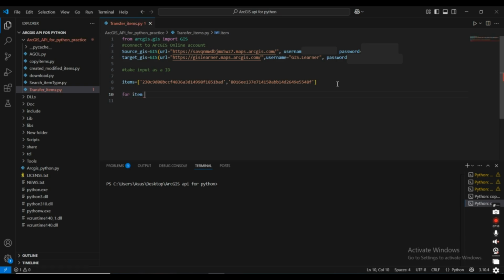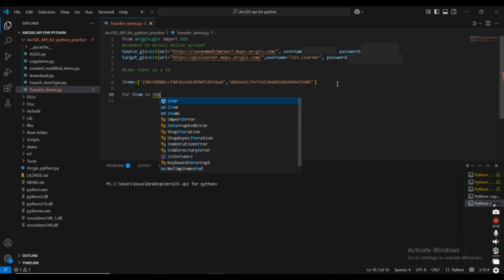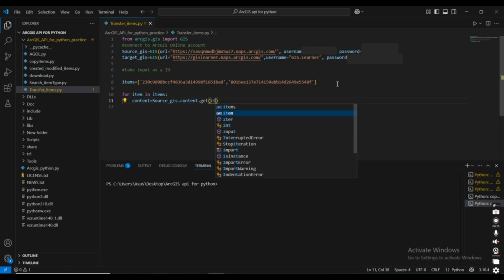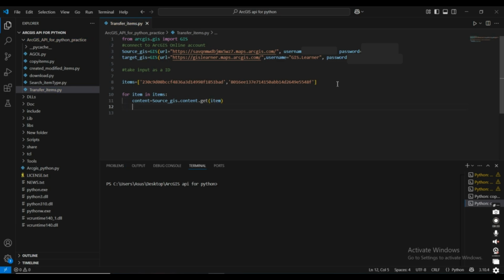For item in items, here I call the items from the source using get, like content equal to source gis dot content dot get item. Now let's check if this content is available on the target instance or not. If available on target, then we just print these items, or else transfer this item.